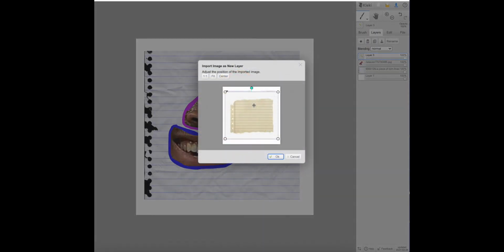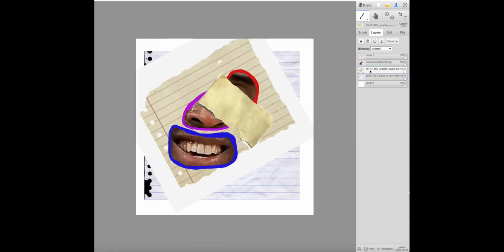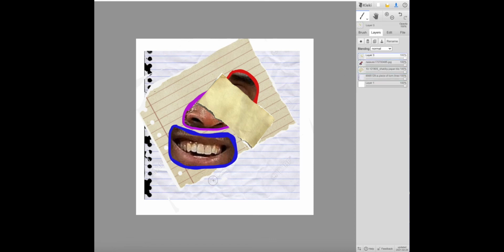add my next image. I'm going to rotate it a little bit to add interest and change on layers, put it underneath, and then erase that. And that's it. One thing I want to change, you see the eye is covered by that paper. So I need to erase it.